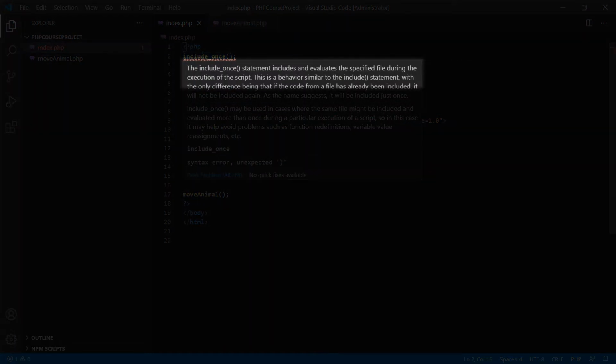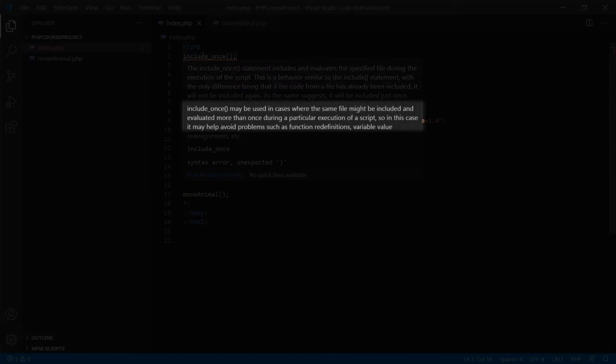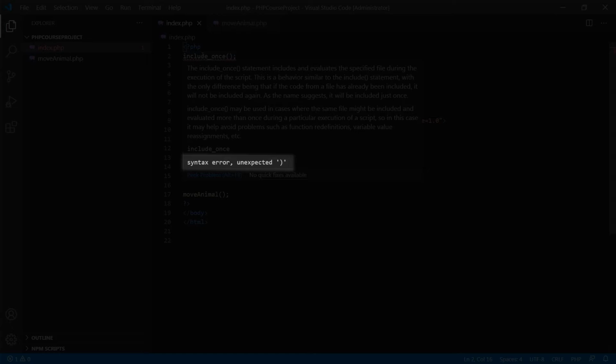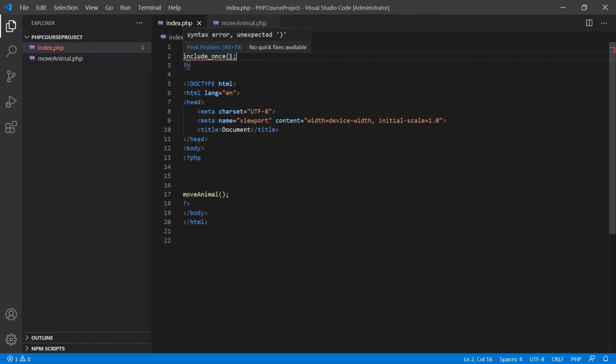The include_once statement includes and evaluates a specified file during execution of the script. It may be used in cases where the same file might be included more than once. So that's what we're going to do. And as you can see, there's an error called unexpected closing parenthesis because it expects us to provide an argument. Now the argument for this function is a string. So let's add a string in here and I'll reference the file moveanimal.php. And if I save this, the error will disappear.